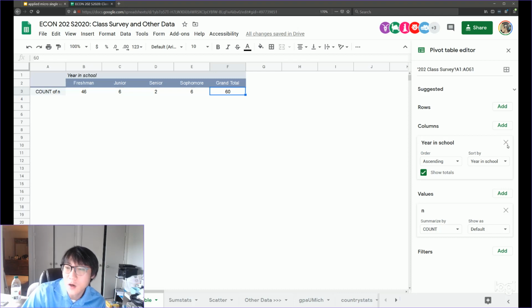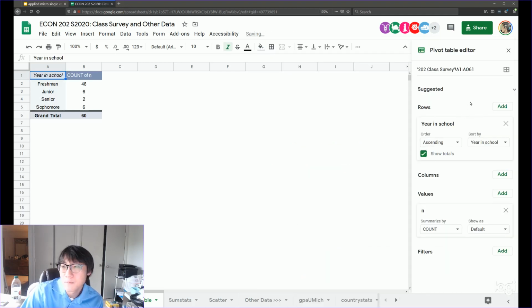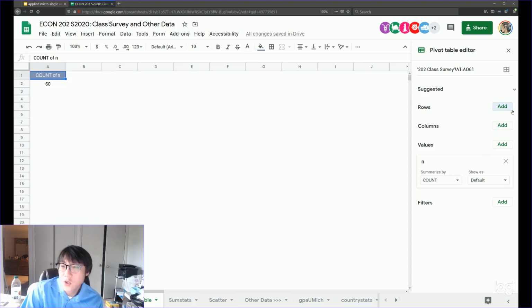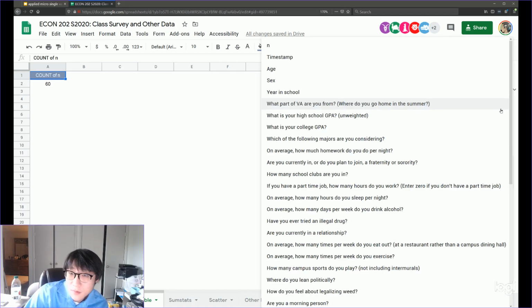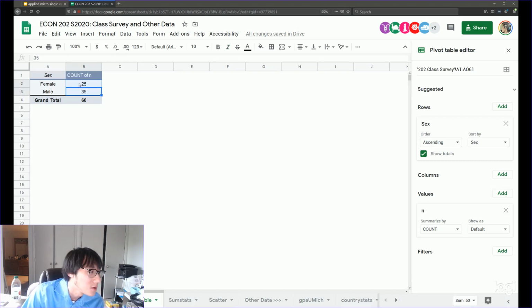Putting it as a row or column doesn't really make a difference. If I cross this out and instead select that same variable as a row variable, it gives me the exact same information, except it displays it vertically instead of horizontally. Sorry, let me show you one more thing, which is that instead of displaying these things as a count, we can actually display them as a percentage. Here we have 25 girls and 35 guys, but if you wanted to know what percentage of people were male or female in our class, you can easily show that too.